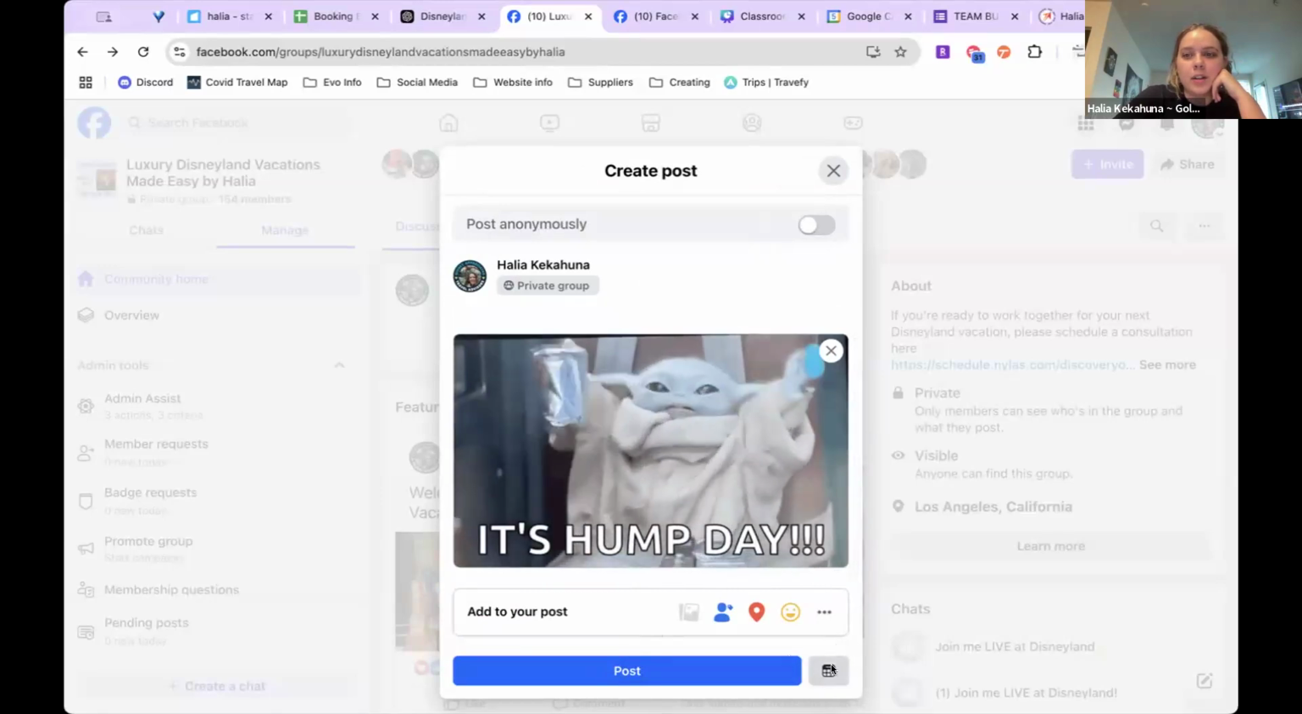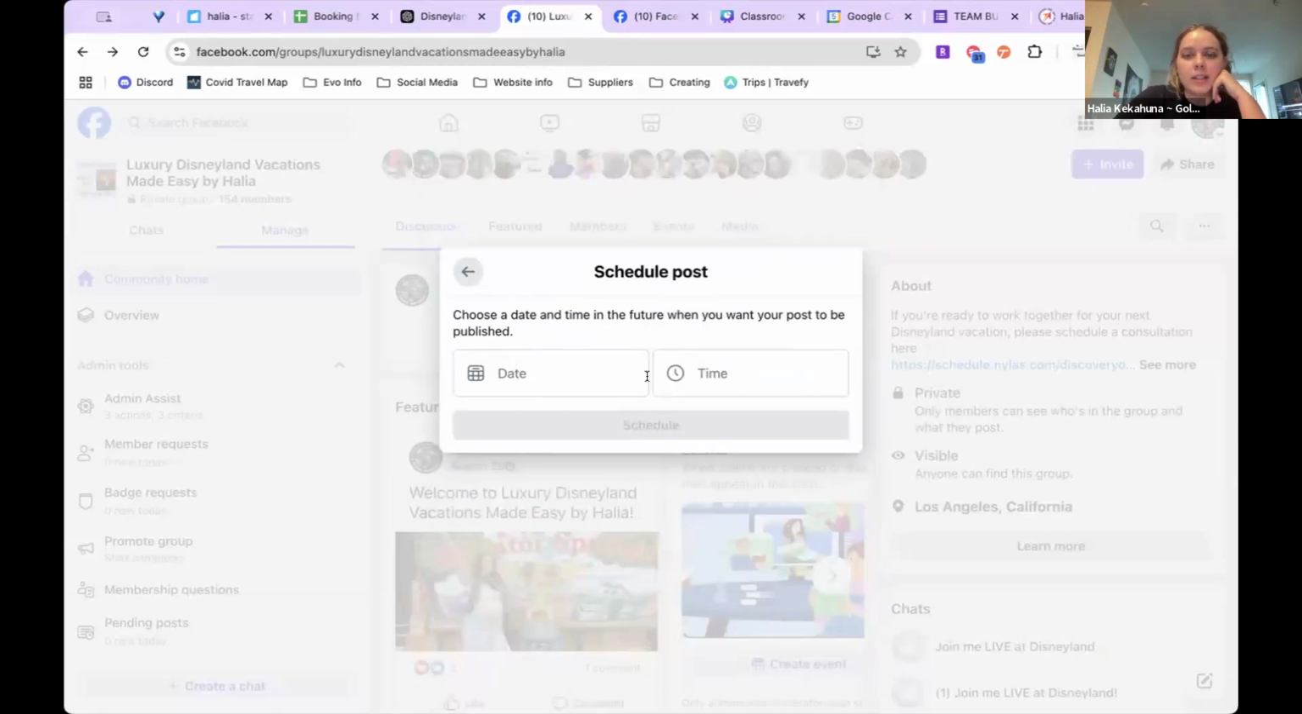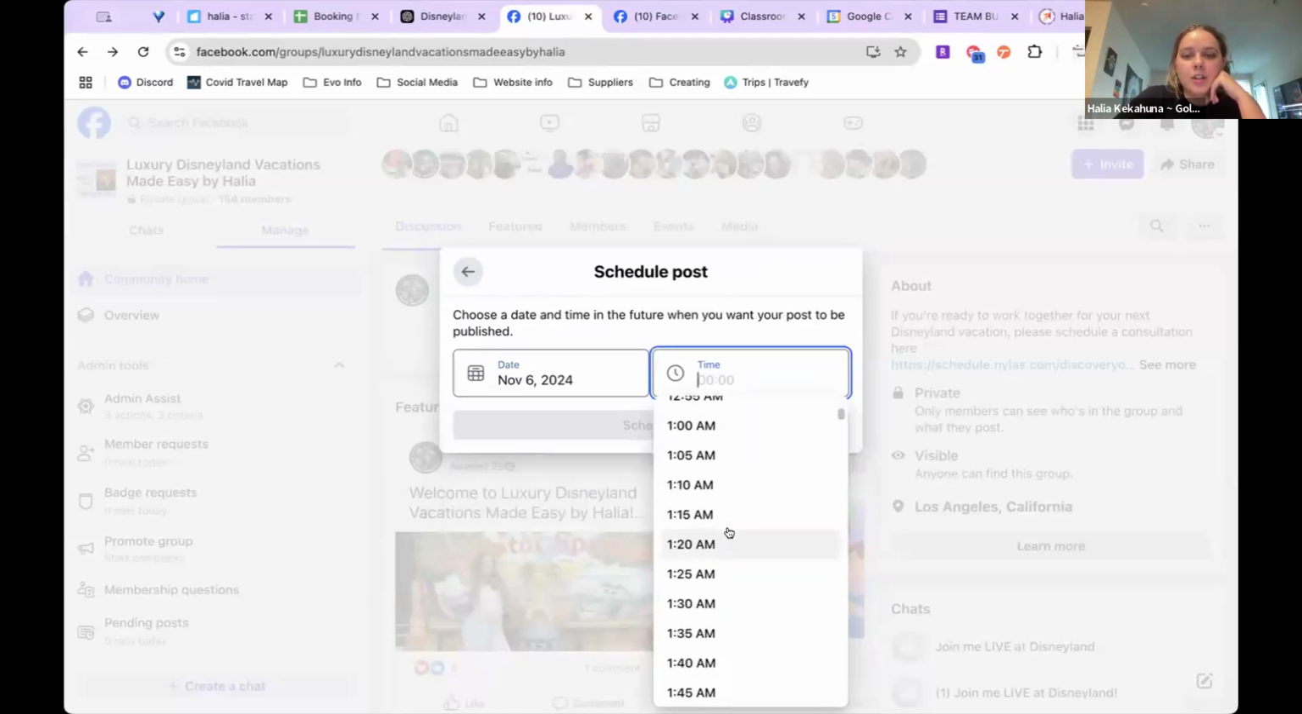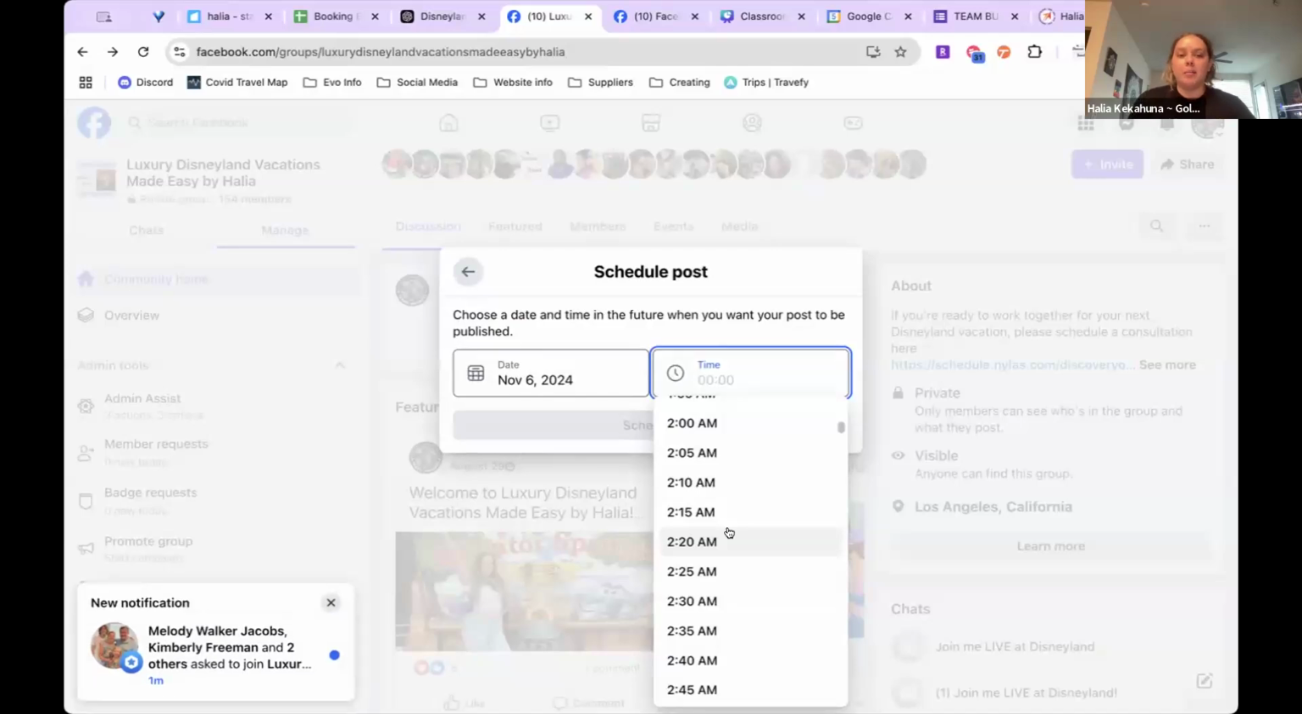Then what you can do is right here on this little calendar, you can go in and schedule. Let's do it for tomorrow. If you're doing 3, you want to do one early in the morning, one mid-morning to early afternoon, and one in the late evening. If you're doing 2, pick 2 times, but your algorithm might be different than my algorithm, right? Your members might be engaging at different times than my members. So you want to play around to see when your members are engaging the most.